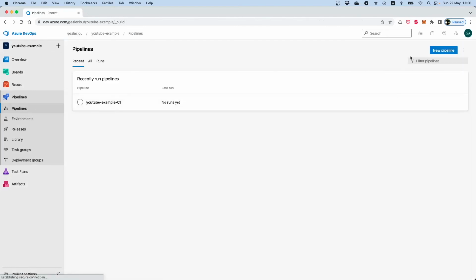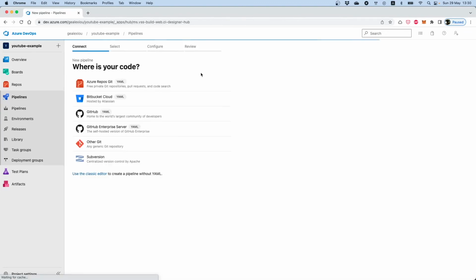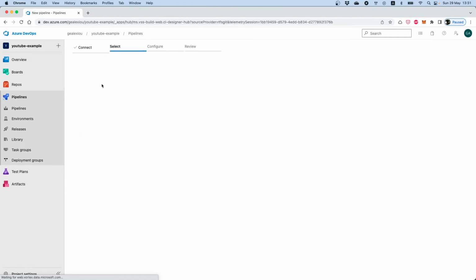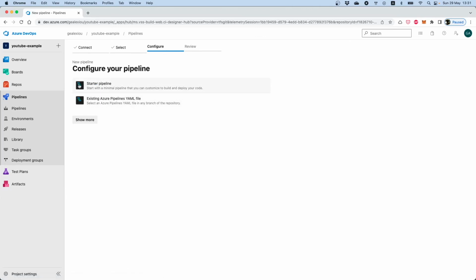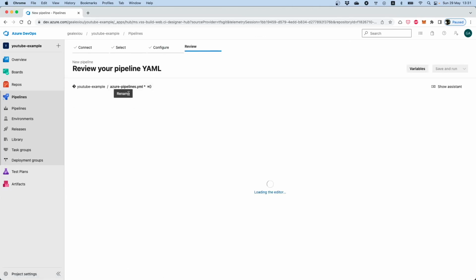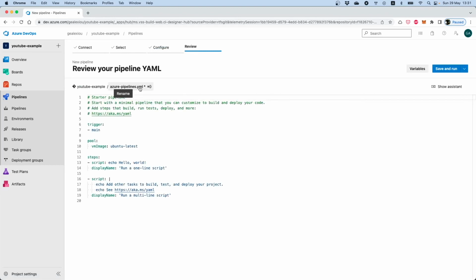which is listed here. So I will go and create the same pipeline using the YAML editor now, and I will also select Azure Repos Git. Then I will select my repository and press Starter pipeline. As you can see here, an azure-pipelines.yaml file will be created and committed to our repository here. And this empty starter pipeline is already created by Microsoft.